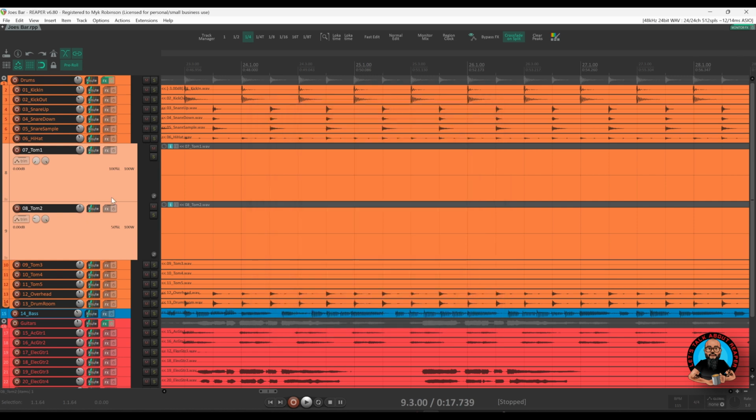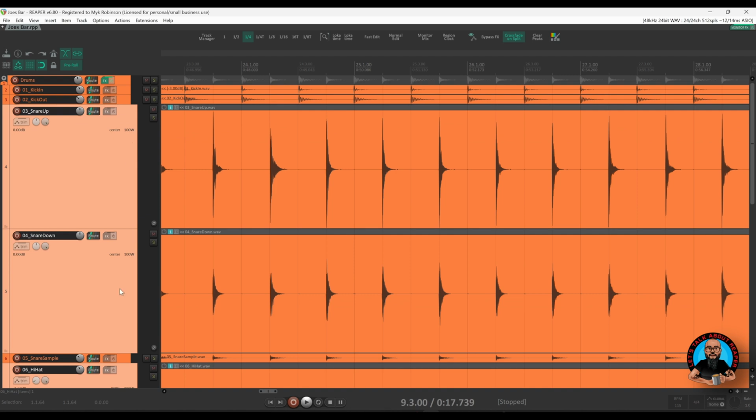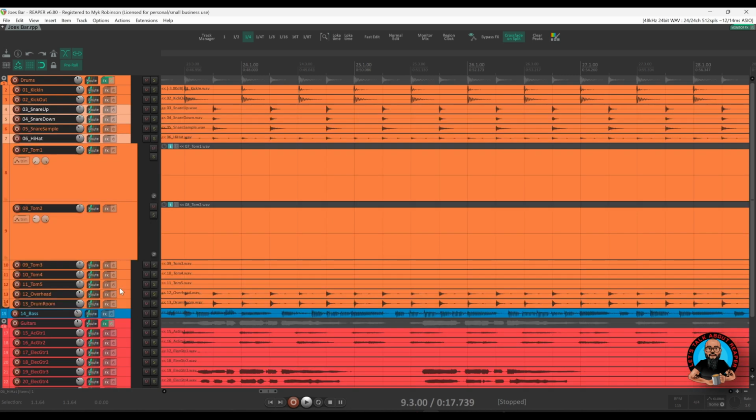I'll press OK. And again, with any selected tracks, if I go to snare up and snare down and hi-hat, run that same action again, I can toggle those three between 50 and 640. But you can see a slight problem with this in that my Tom 1 and Tom 2 tracks are still at the 640. We can correct this by using another action.